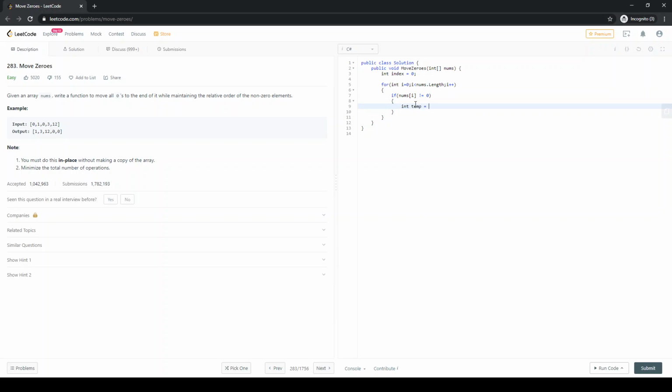We have a temp variable which will hold whatever is at the index position, and then at the index position, as I said, we just put the number on the current iteration. And then because as I said it's a swap, the current number we just swap it with whatever we had at the index position, which is this temp, and then we have to do an index plus plus. I think this should be it guys for the solution. Let's go through the example quickly.